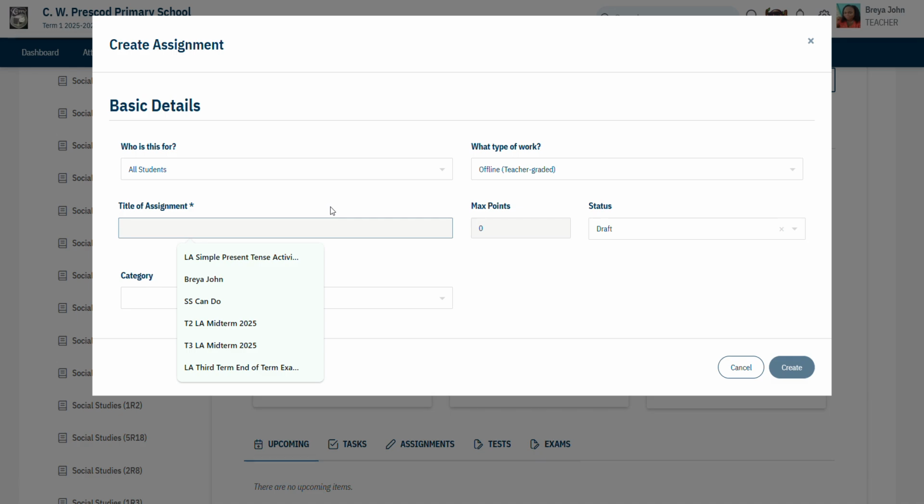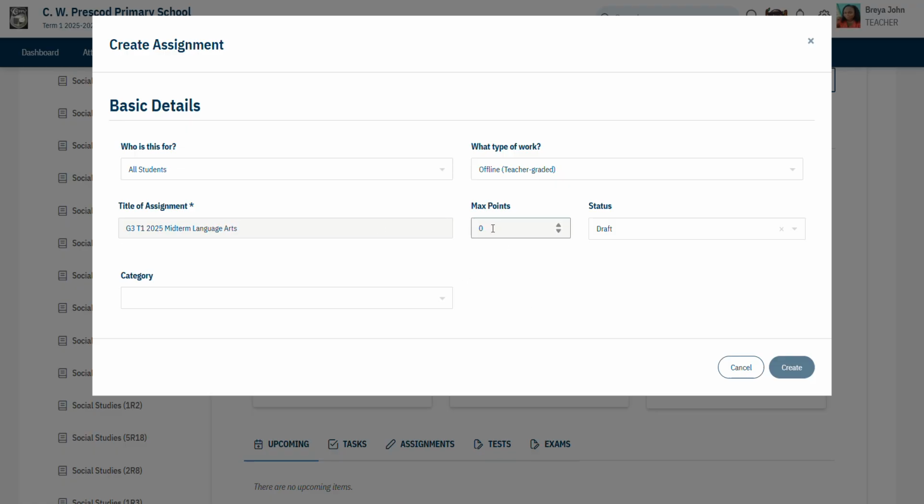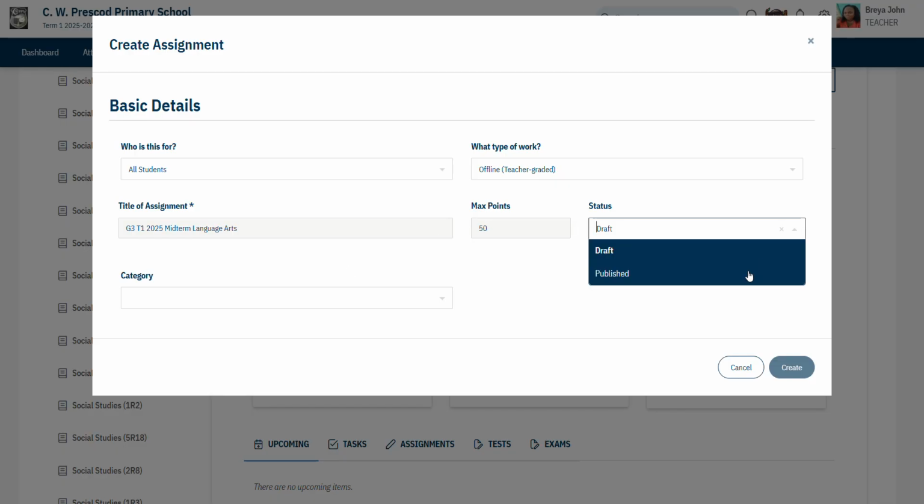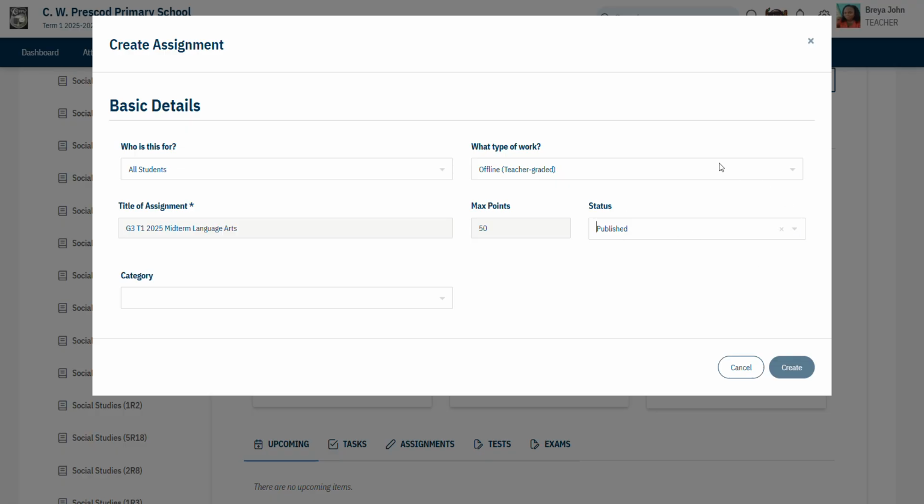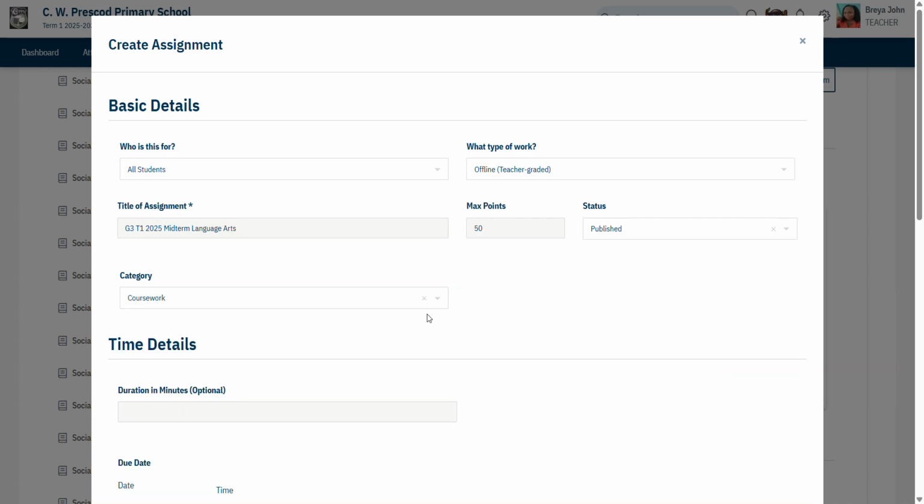So I'm going to name this G3 for grade 3, T1 2025, midterm language arts. And I'm going to give it the marks that it is out of, which is 50. And please ensure that you switch the status to published instead of draft, because if it stays in draft, you will not see it in the gradebook and you'll have some difficulties, ultimately frustrating yourself. And for category, you just select coursework.